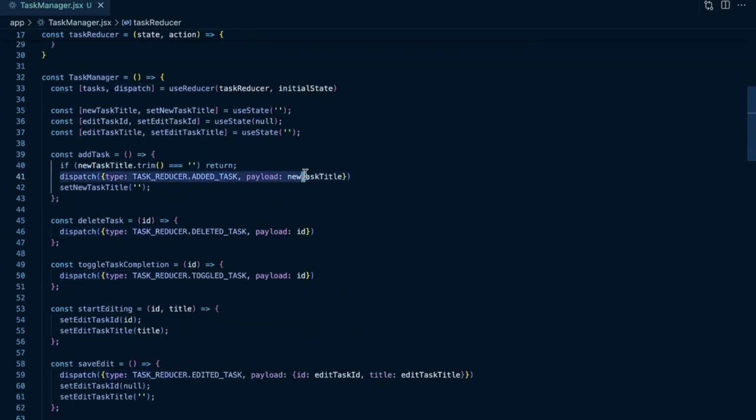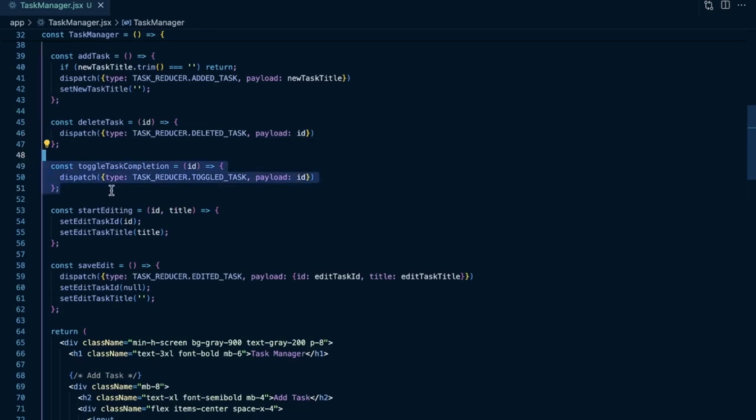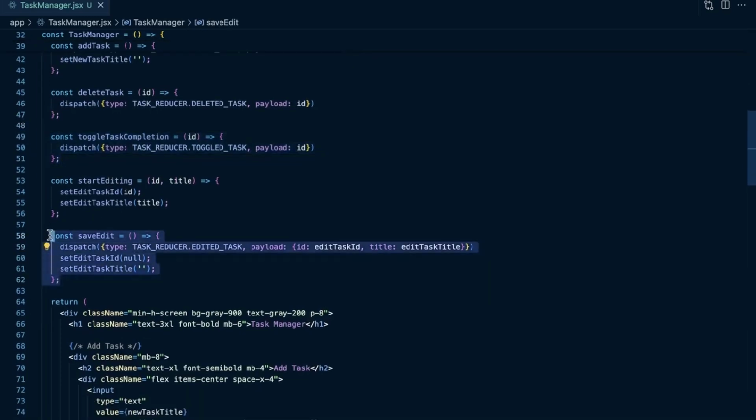So in add task, we dispatch an object that has a type saying the user added a task, and then the payload of the new task. Same thing with delete task: dispatch an object where the type is deleted task. The payload is the ID of the task we want to delete. Same thing for toggling a task as well as editing a task, but this time our payload is actually an object with a little bit more information, the title and the ID. So really not too complex.